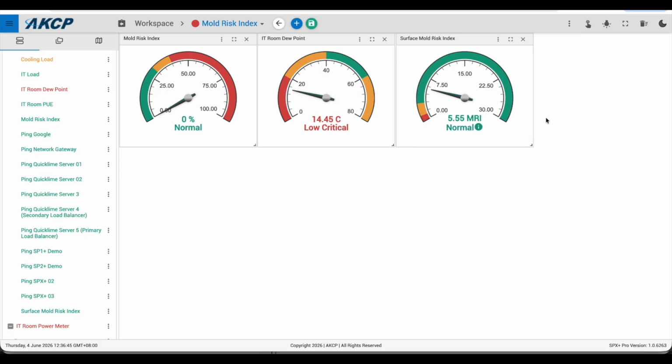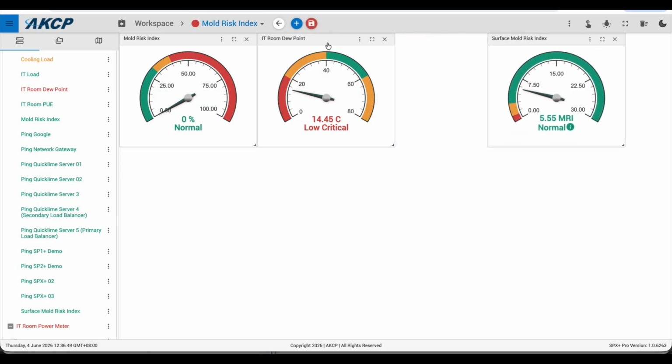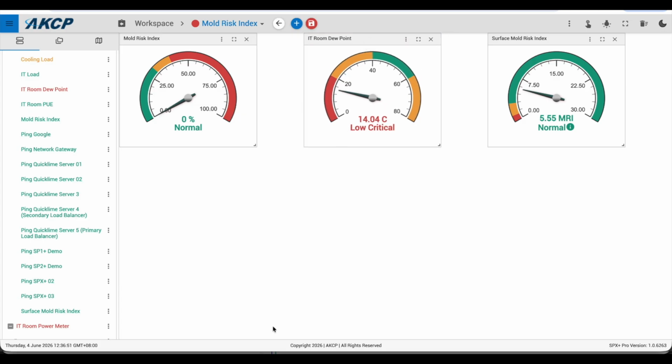So I've actually set that up here. There's a couple of different ways that the mold risk index can be calculated. One of them requires surface temperature and is slightly more accurate, and the other can work off of ambient air temperatures and gives you a more general look at the risk of mold within this room.